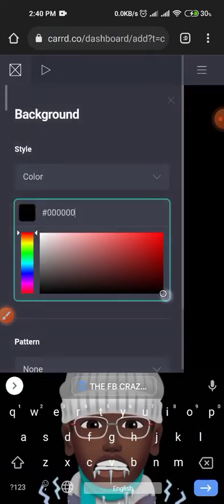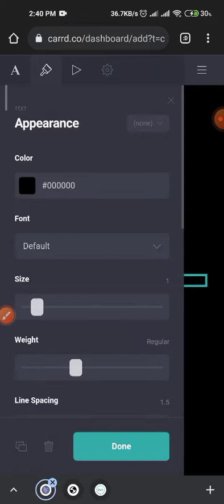In order for you to change the background color, we are going to click on this icon. You change it to black. So you go back. This is the text here. I think the text is somewhere here.